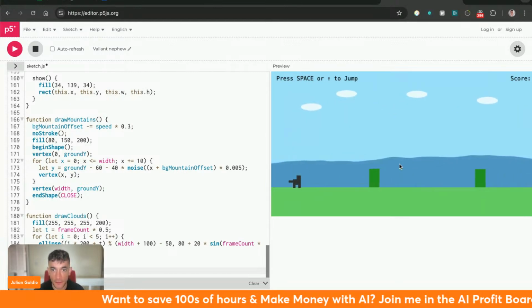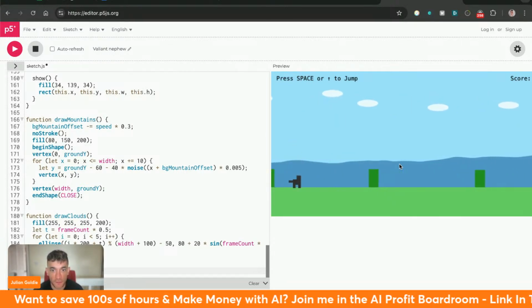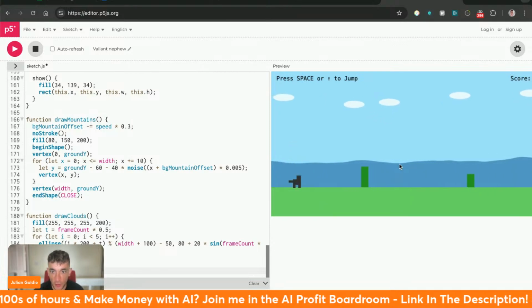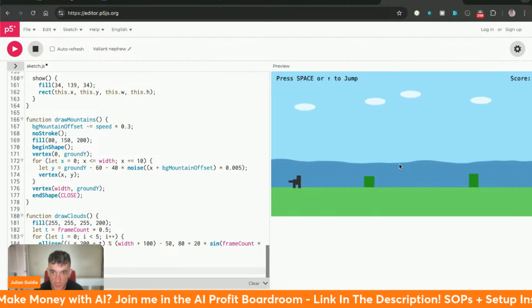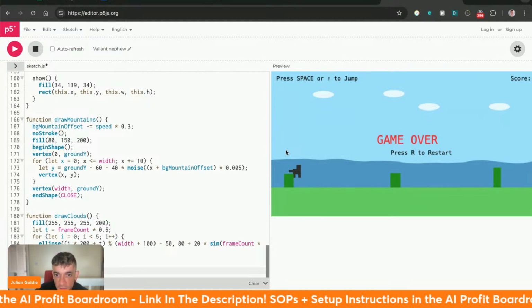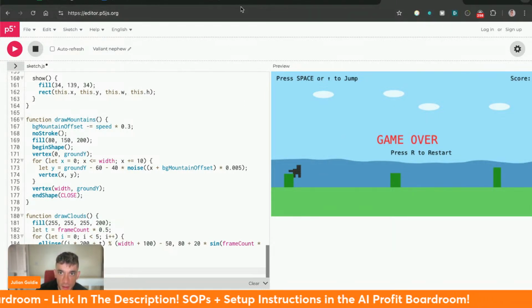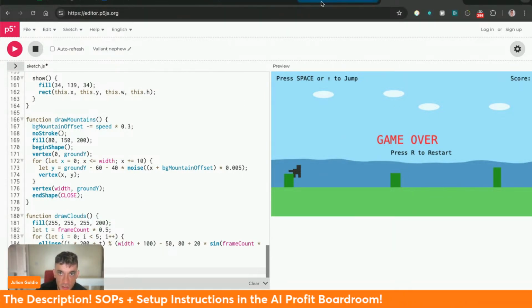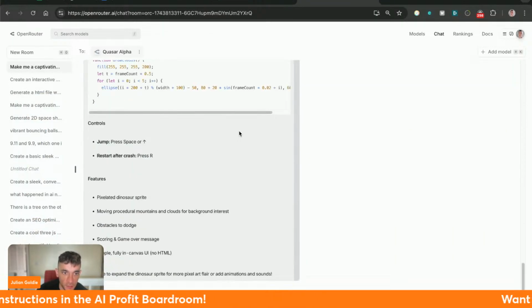Look at that. The code's blazing fast, creates games, creates tools, simulations, etc. And we're living the dream. I still don't think that's as good as something like Claude 3.7 Sonnet or Gemini 2.5 Pro from what I can see, but I love the speed of it. The speed of it is absolutely insane.